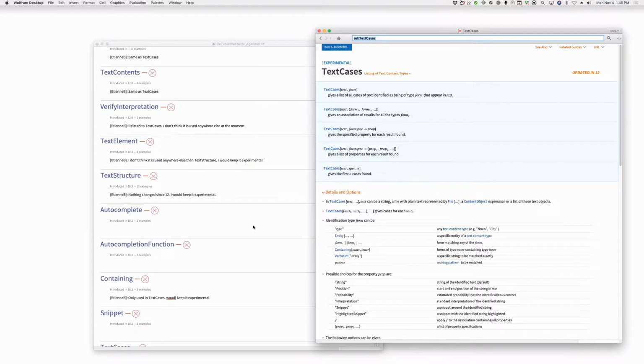Oh no, then the output I think should be a string, because it's text cases. You give a text, which is a string, and you ask for pieces of this text. And also, sometimes it's not just one thing, right? It's like text cases of English, and all the things that are written in English. I think, yeah, it should be string. Fine. Okay. Let's look again at verify interpretation.